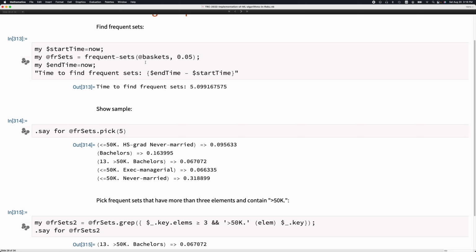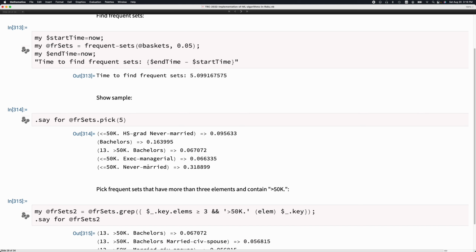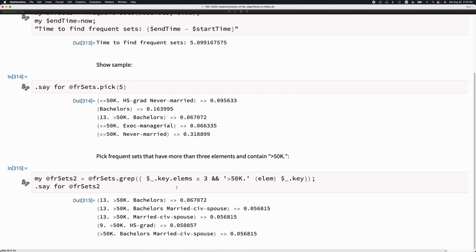So this is what a frequent set is. This is a frequent set because it is above the threshold of 5%. And the question is how to effectively and quickly enough find these frequent sets. And here I have isolated the frequent sets which produce more than 50K, right?